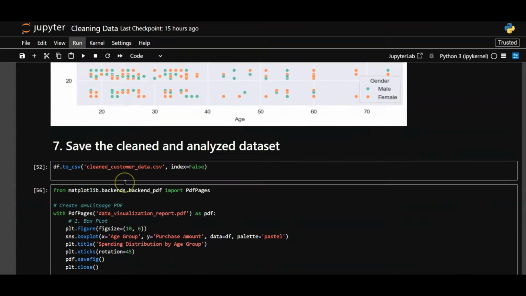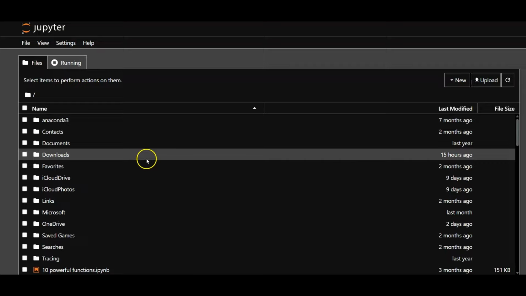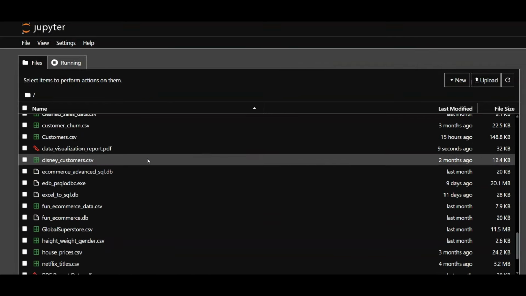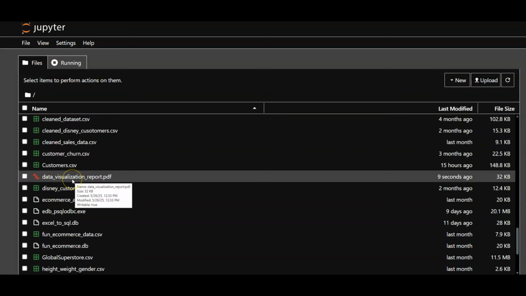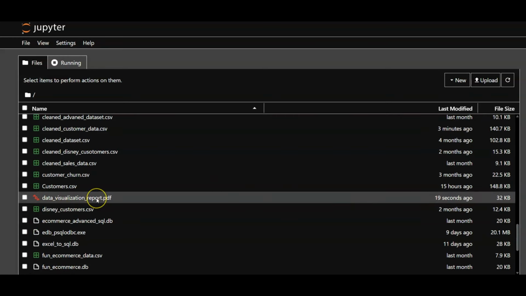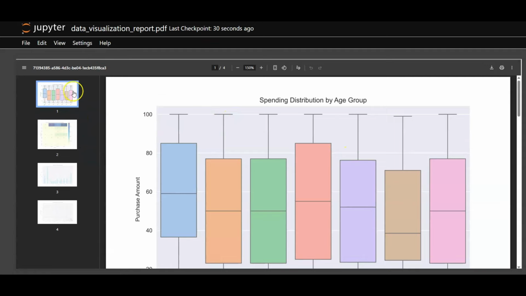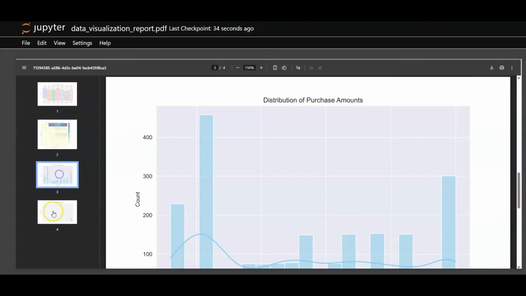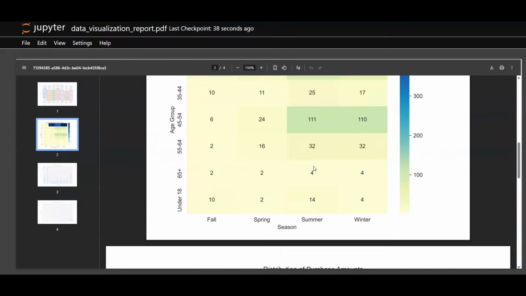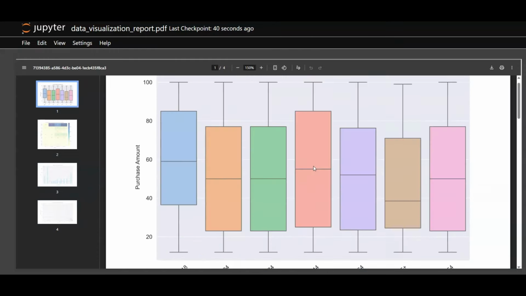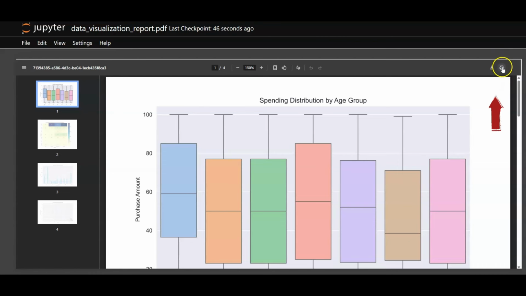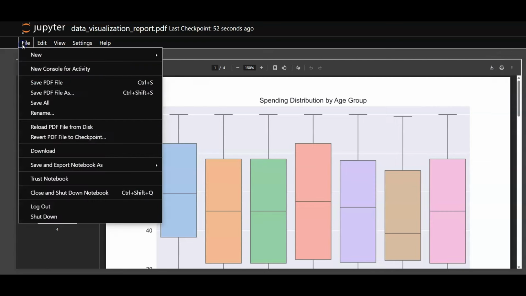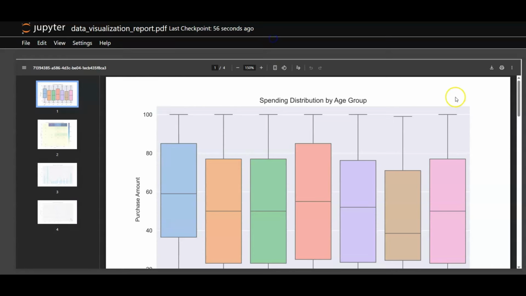So now, where did this go? Do you guys remember? Yes, the home page of Jupyter Notebook. So let's go back. If you scroll all the way down, it will show you a PDF, because we named it data_visualization_report. If you click on that, it will open up as a PDF. So here are your 4 visuals that we created. Once you open this up and you see all of your visualizations, in Jupyter Notebook you have this little print or even download icon here on your top right side, or you can go to File and Save PDF File.